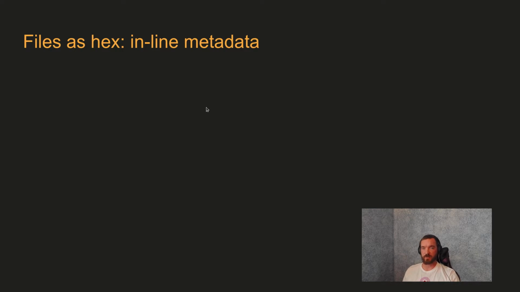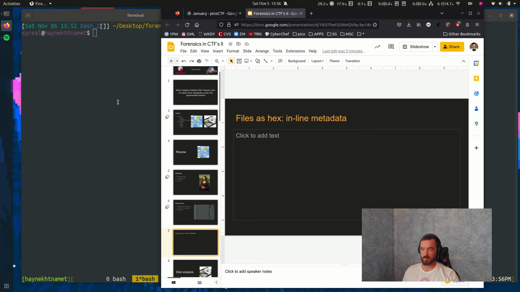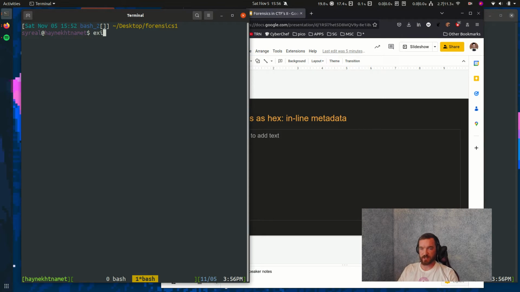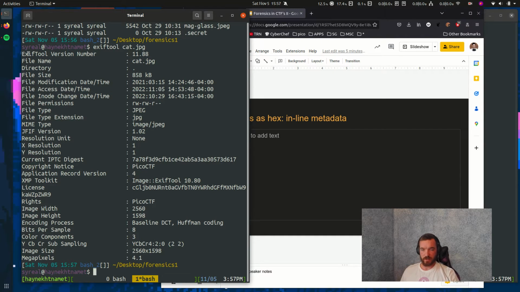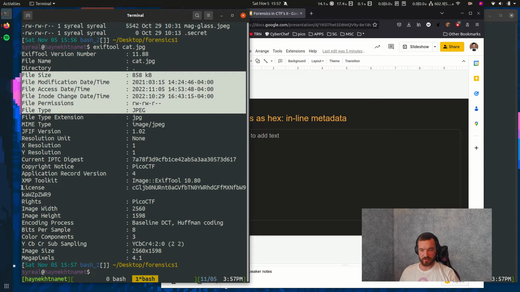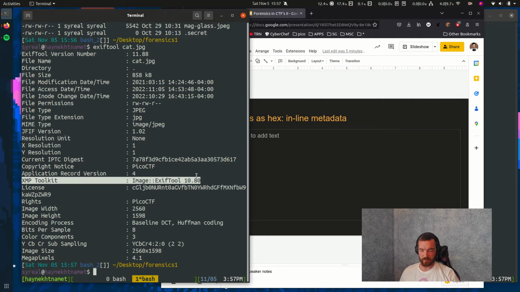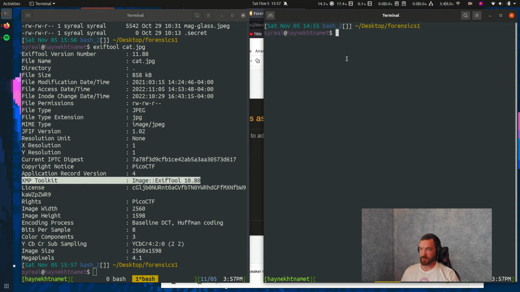So let's take a more in-depth look at that. Last time we talked about ExifTool. But first I'll list the contents of this directory so we know what we're up against. Alright, so here's all the files. I'll use ExifTool to look at some of the metadata of cat.jpg. Here we can see all kinds of information. And some of this is file system information, and some of this is actually inline metadata. We'll highlight some inline metadata with our hex editor.